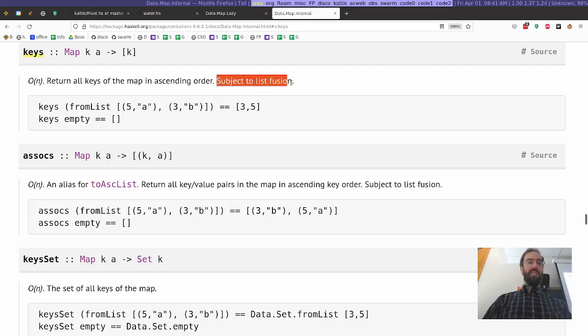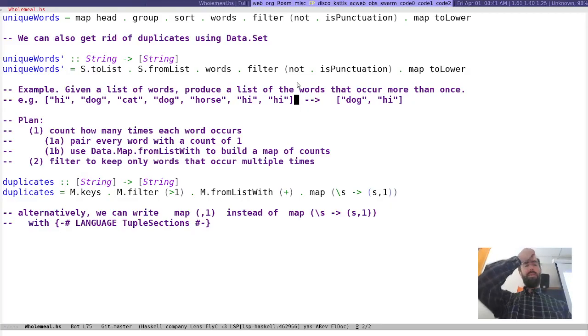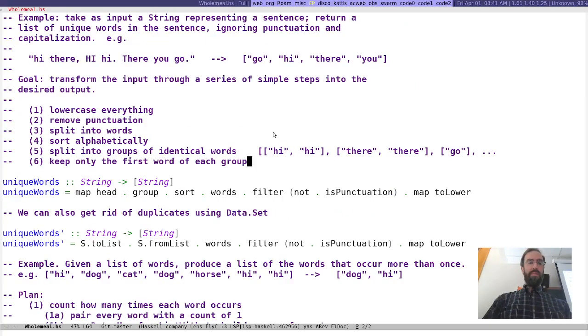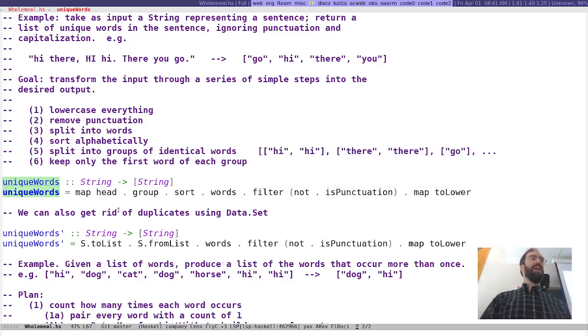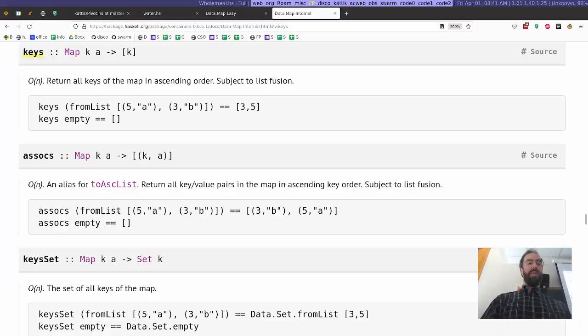The subject to list fusion thing we were talking about the other day. In theory, you look at this and think, in between each part of the pipeline, it has to produce some intermediate list that's then going to get used again, and then produce another intermediate thing. But actually Haskell works really hard to get rid of all those intermediate data structures. Subject to list fusion is the technical term for that idea of getting rid of intermediate lists. So I think what this is saying is, if you call keys and then do something else with the resulting list, it can actually optimize that and get rid of that intermediate list.